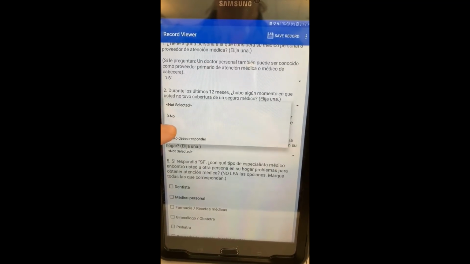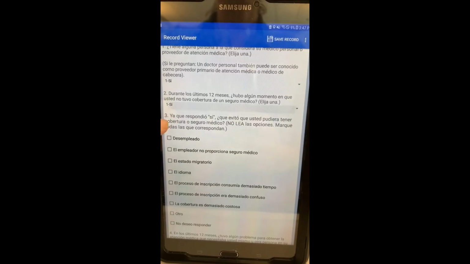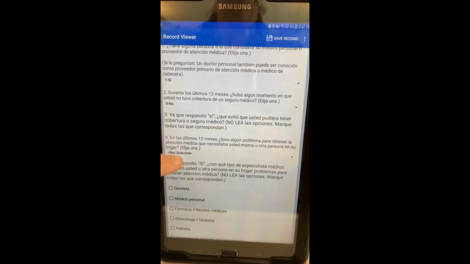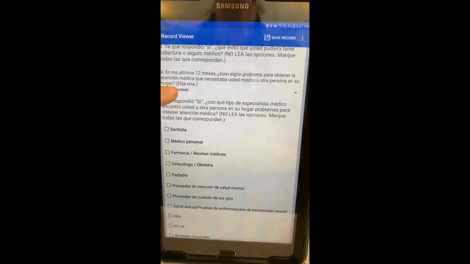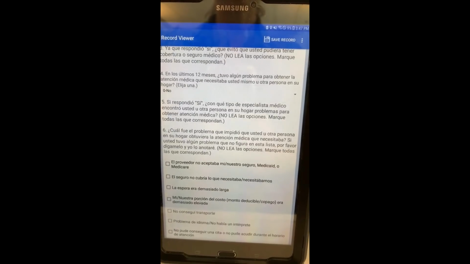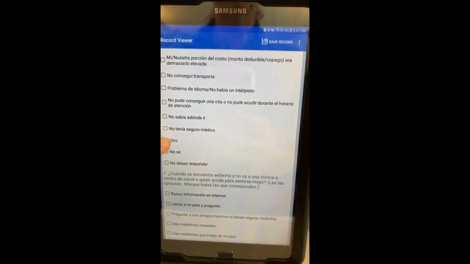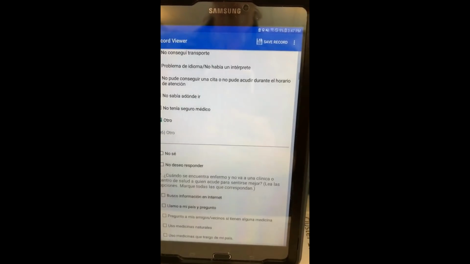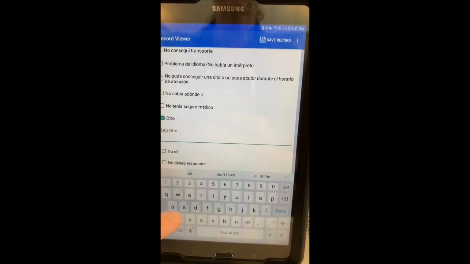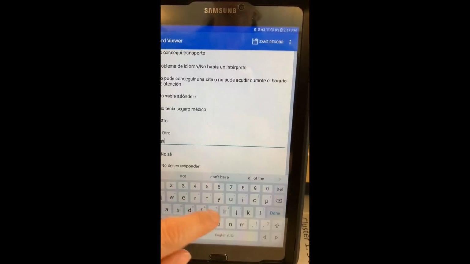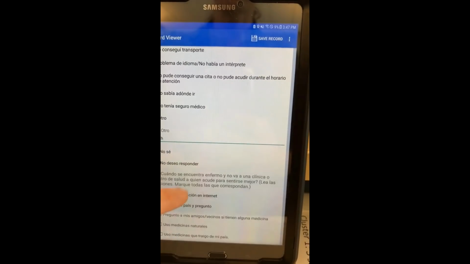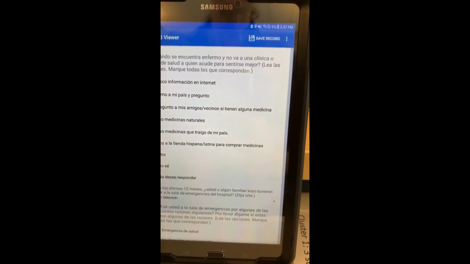Here I'm showing you a skip pattern. Based on whether you write yes or no, number 3 will be blurred out, and you just keep on going down. For the check boxes, if you enter an other, it's going to give you a space to type in the person's response. If they don't say other, you won't see that other category show up.